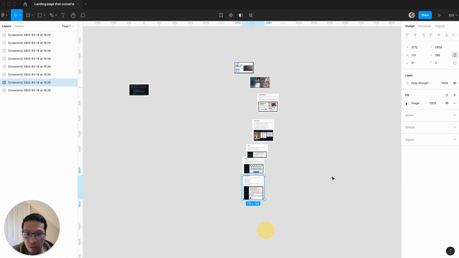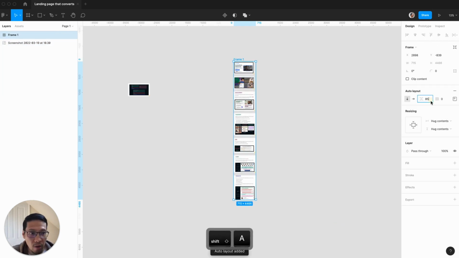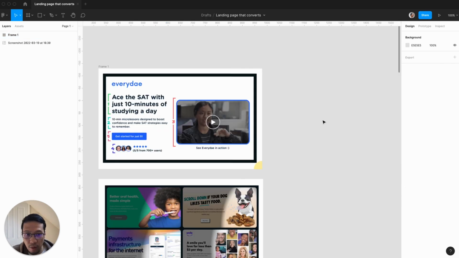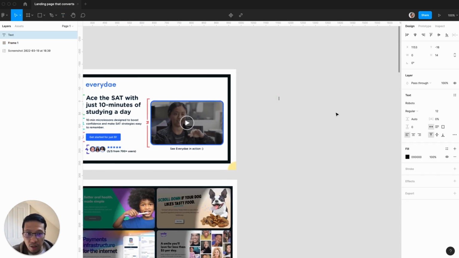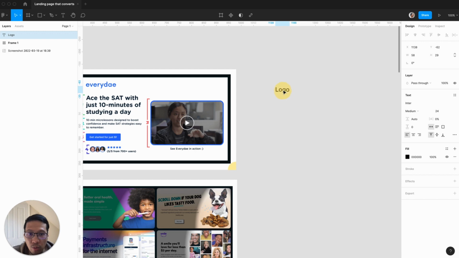This is my really terrible way of organizing it. And then the magic is Shift A for auto layout. Let's say 40 spacing, bring that there. I'm going to hit the T tool, click, and just say logo. We're going to use the very safe Inter font. That logo could be pretty big, let's say 24. We're using the 8-point grid system, so that'll be 24.